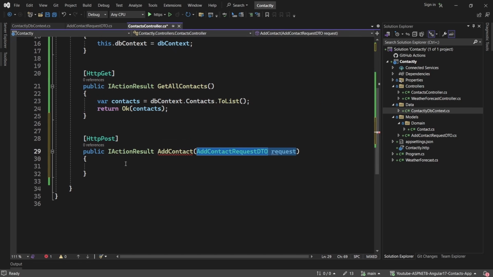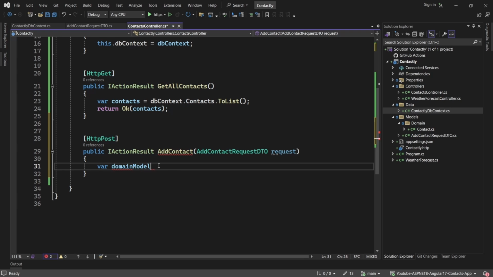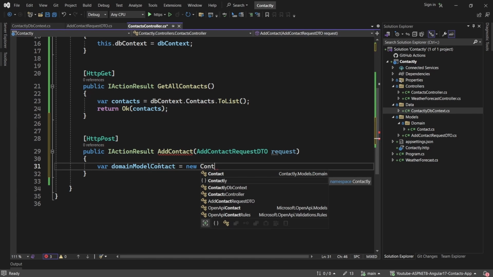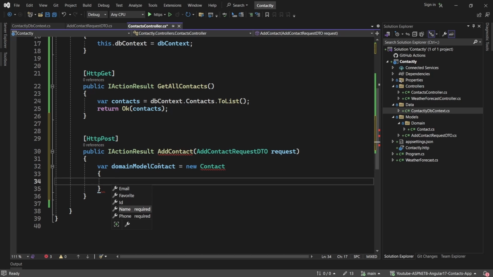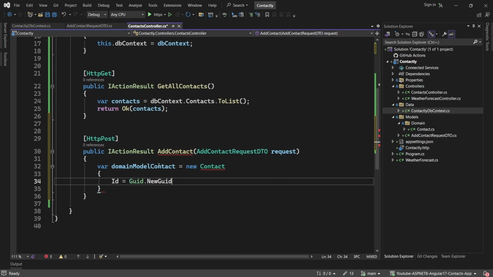So what we have to do over here is we have to first map the request into a domain model of type Contact. So over here we'll say var domainModelContact is equal to new Contact, and that's from the Contactly.Models.Domain folder. And inside here we will assign the fields. So we have the ID, which we will give a new ID. So I can use the Guid.NewGuid method.